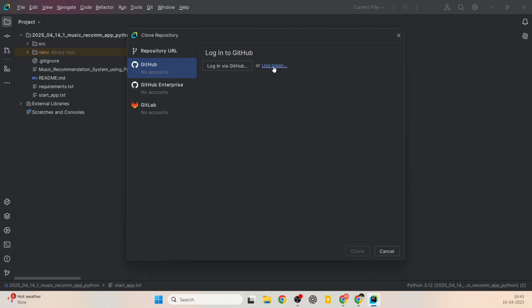Or the other way is to use a token. I would prefer using a token so that if something is wrong, you can later delete it. If you feel that someone else has access to this, you can just delete that token and rotate in a different token. So that's something that we can do.